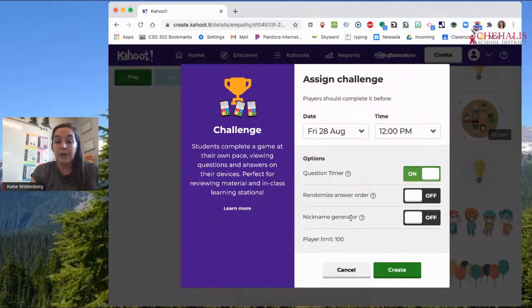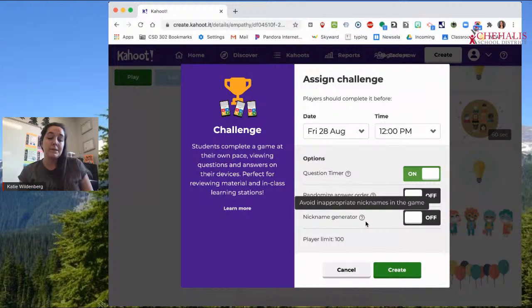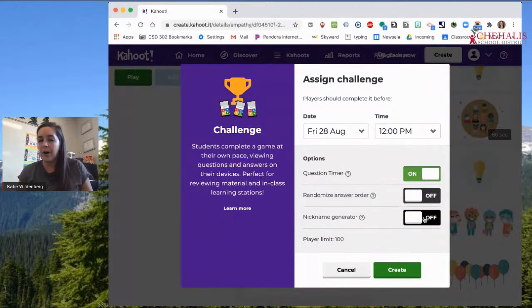And then nickname generator. With Kahoot, students have the option to give nicknames or their real names. On this one, because I have assigned it to be individual where they get to take it on their own, I want their names. I want to know that they actually took the Kahoot and completed it. So I'm not going to turn the nickname generator on.